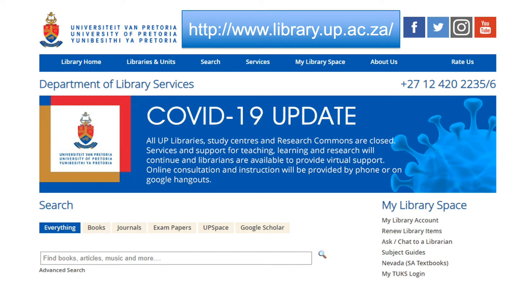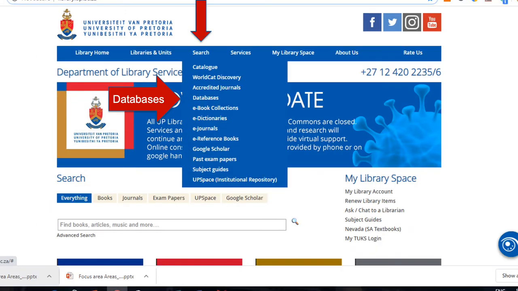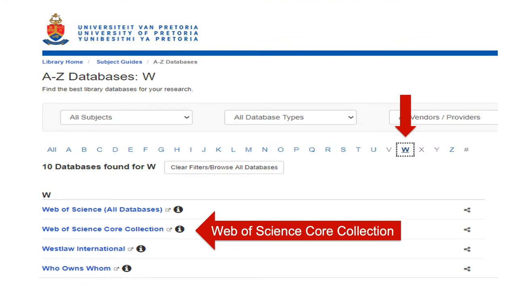This is the library homepage. From here, we will navigate to all resources. You can find both Web of Science and Scopus under databases in an alphabetical list. Let's start with the Web of Science, the older of the databases, by selecting W from the alphabetical list and then Web of Science Core Collection from the list of journals that appeared.